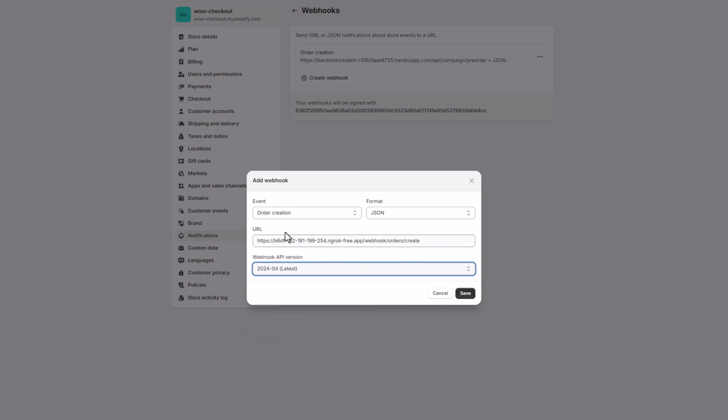API version. You cannot receive notifications on your localhost machine. You must have an HTTPS host server where you can receive these notifications. So I am using Ngrok, which converts my localhost path to this URL. So whenever I receive any notification on this URL, it will be forwarded to my localhost, so I can listen on my localhost. So I hit save.